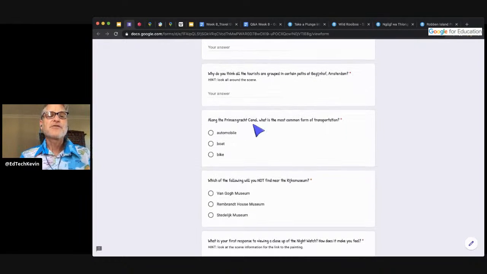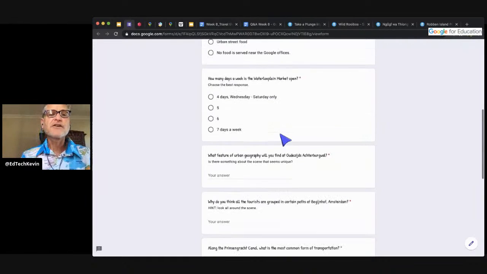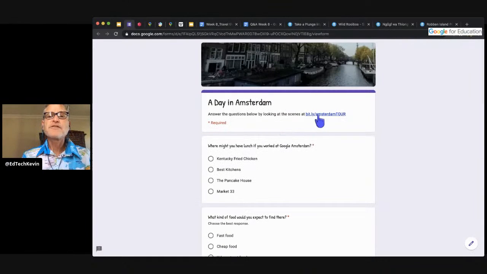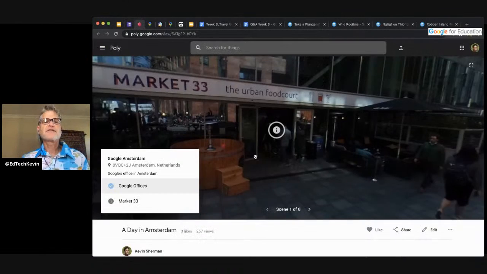And then along Prinsengracht Canal, what is the most common form of transportation? So I'm asking questions here about what people are going to see on my tour, and that helps to focus my students' attention. So let's take a look at that tour.